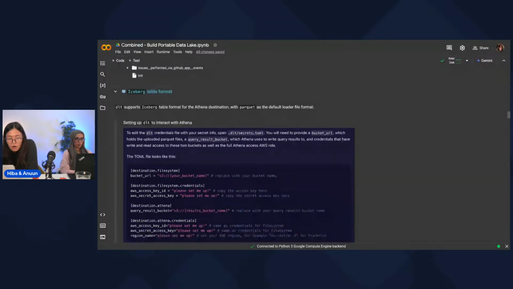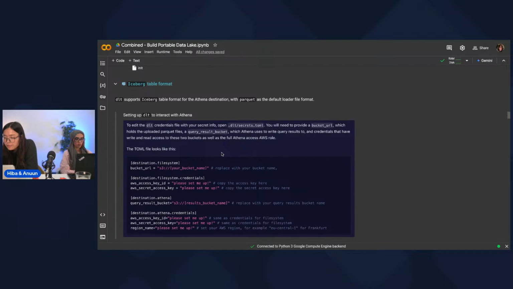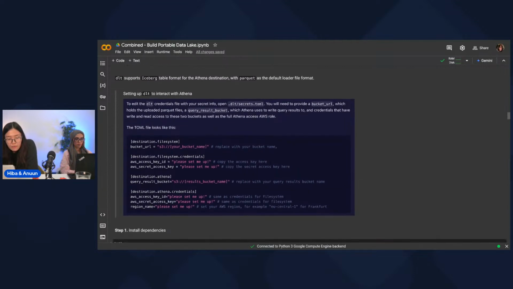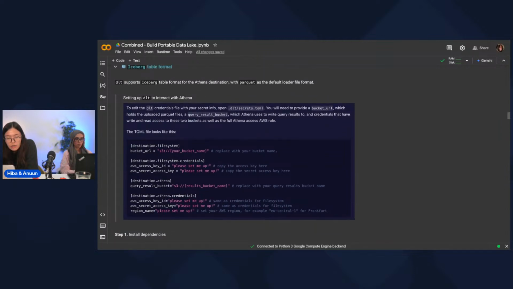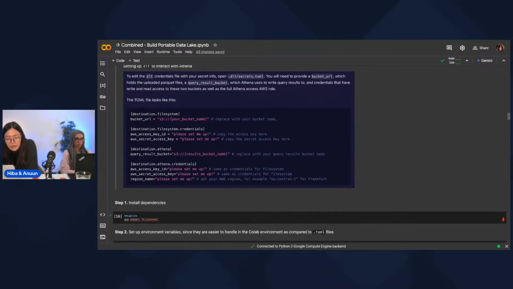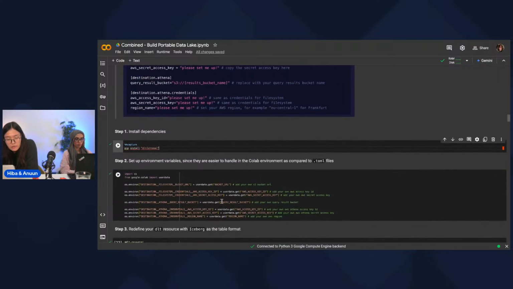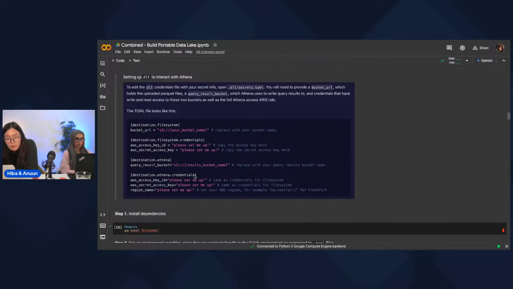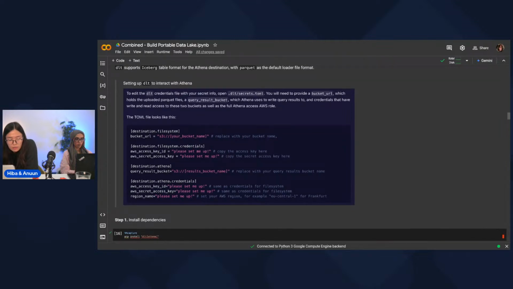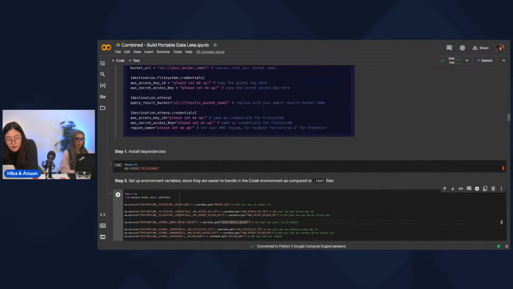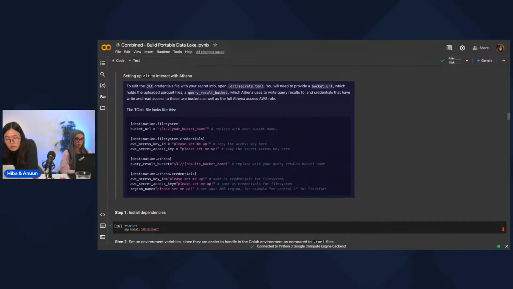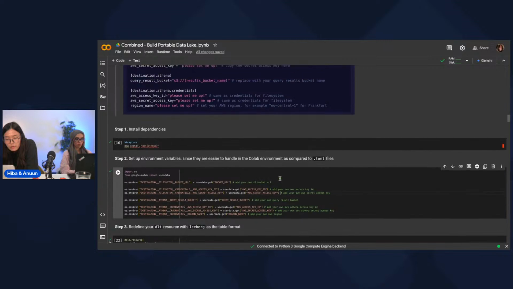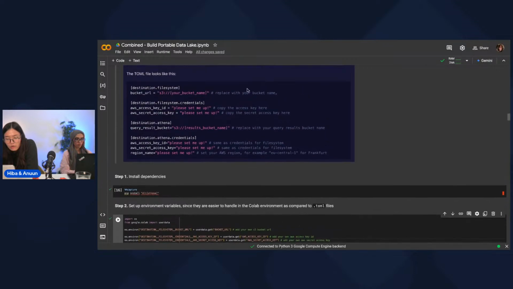So DLT also supports Iceberg for the Athena destination, and how you would use the Iceberg table format is that, again, we first install the dependencies for the Athena, and here we included the image of how you would define credentials for the Athena destination because it's in the cloud. Since it's a little bit tricky to use the .dlt folder in a Colab environment, we're just using environment variables, which is the equivalent of the whole thing here.